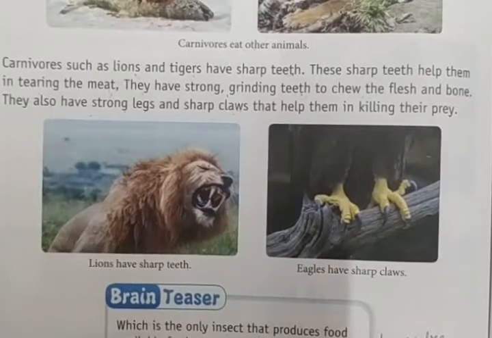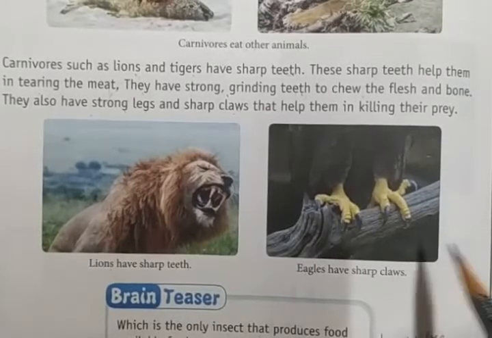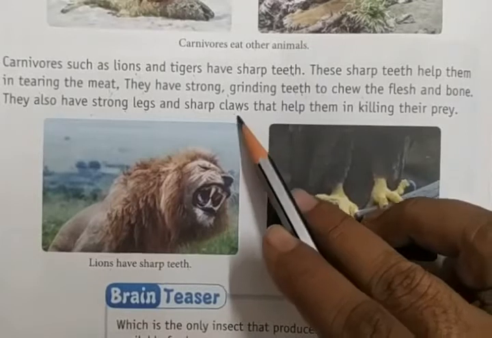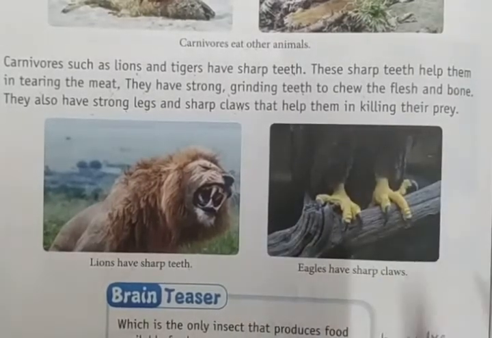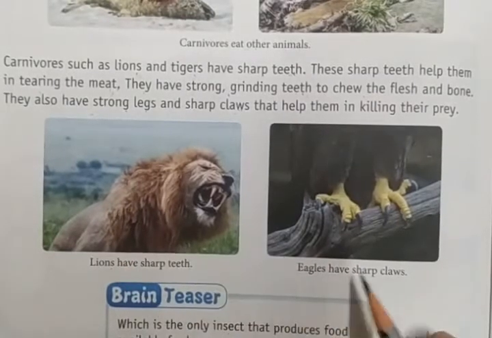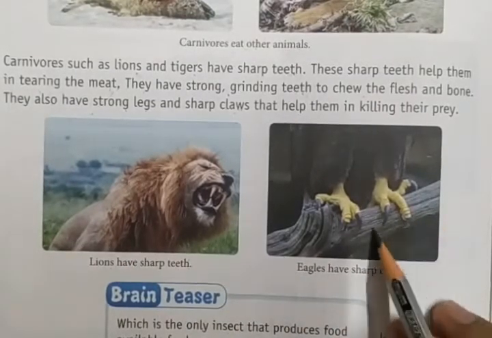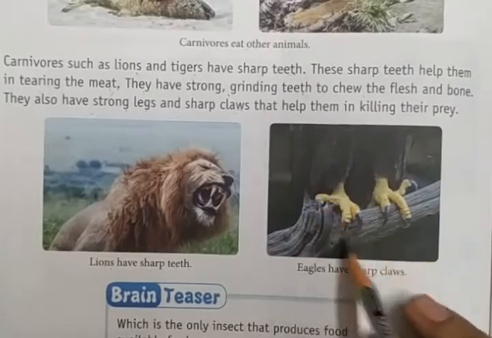They also have strong legs and sharp calves that help them in killing their prey. Lions have the sharp teeth. Eagles have the sharp calves. These are called calves. Sharp calves.